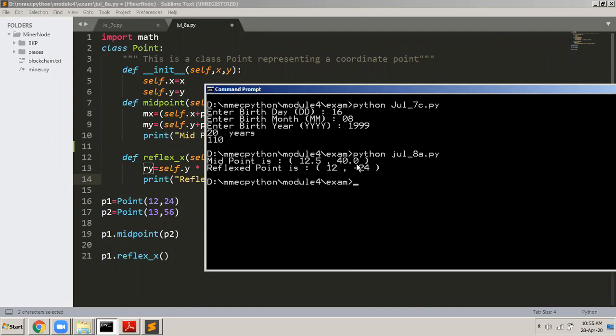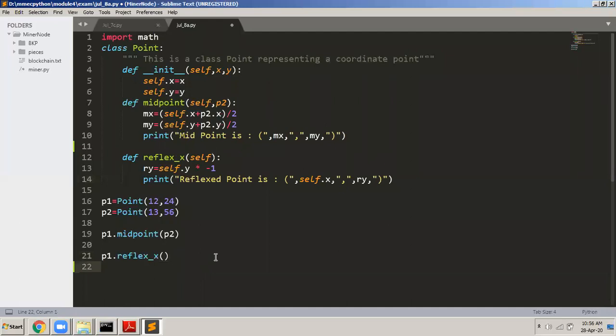It is 12.5, 40. And the reflex point of P1 is what? P1 is 12 and 24, so it will become 12 and minus 24. You can see that the y coordinate is getting negated. Similarly, let us say I want to go back to the program. I want to find the reflex of P2. So I simply do P2 dot reflex. If you want to know what is the reflex of P2, that is what you do.